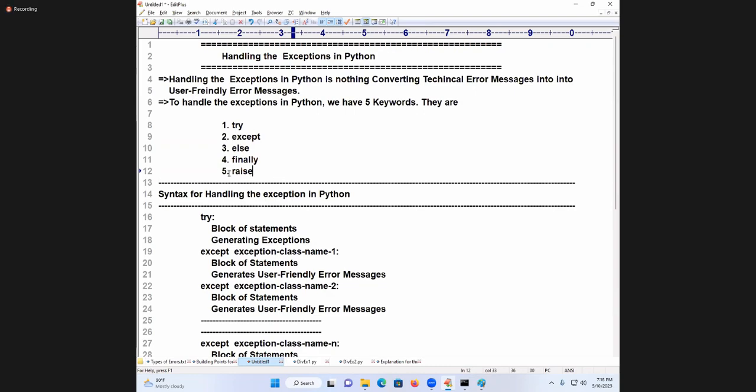The first 4 are blocks. Raise is not a block. Raise is a keyword only. These are blocks. Clear? Is it understandable now?